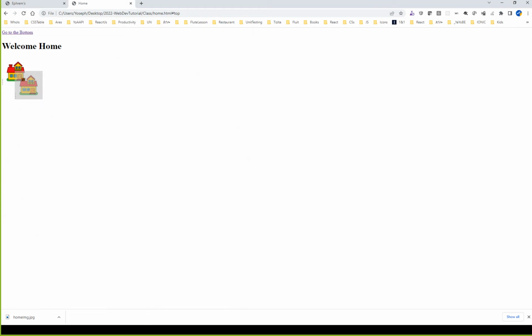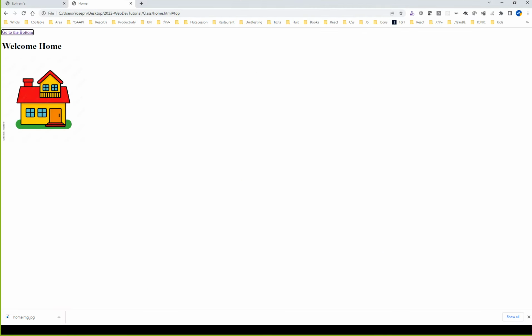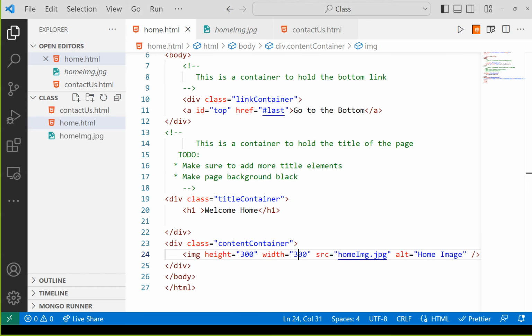So now you see it's a bit small because it's only 100 pixels on my computer screen. So let's say I want it 3 times bigger. I'm going to make it 300 pixels by 300 pixels. Now let me refresh. There we go. Now it's a perfect size. Okay. So this was HTML images.